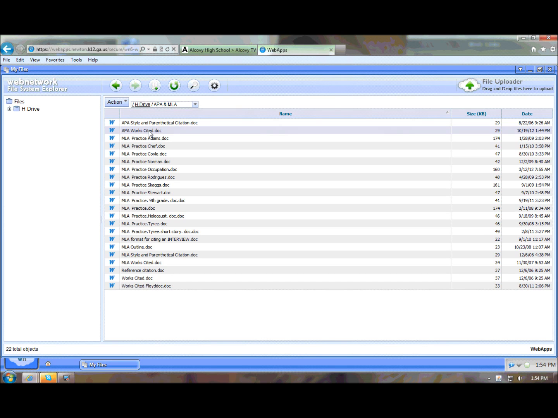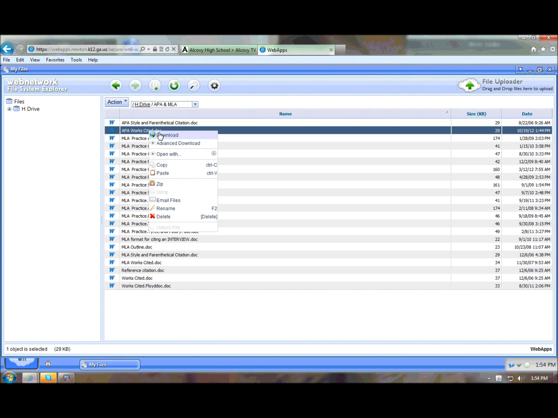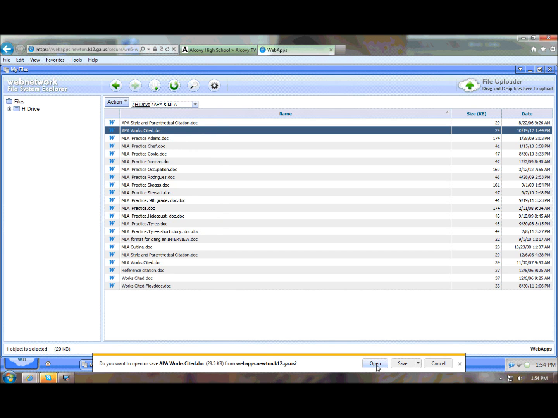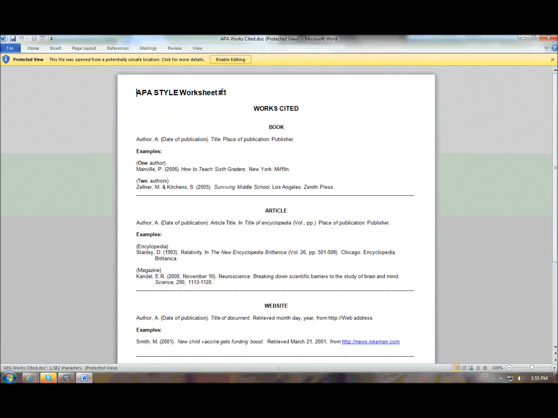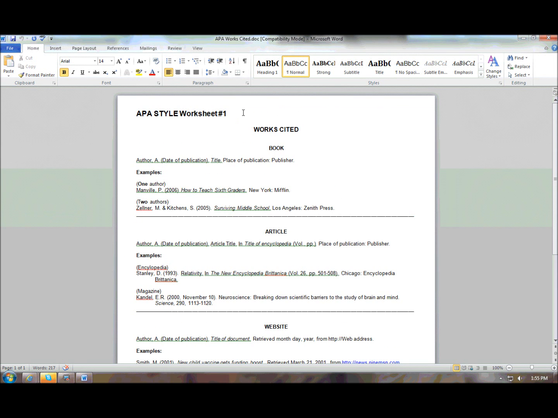To open it, you can't just double click it. It doesn't work that way. You have to actually right click it and click download. Okay, and then you'll get a little pop-up screen. At the bottom it says, do you want to open or save? We want to go ahead and open it, and it'll pull up your document. So to make changes, you have to click on the Enable Editing button at the top, and now you can make changes to your document.